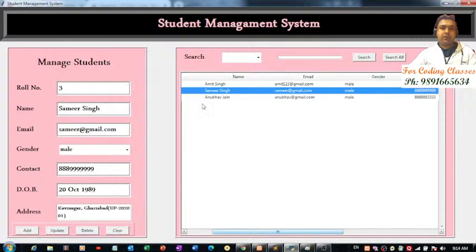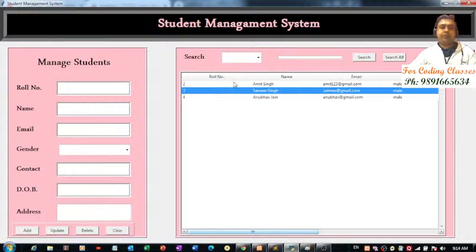Let me select one of the records and use this clear button and see what's going to happen. If I hit this clear button, all the records will go away.